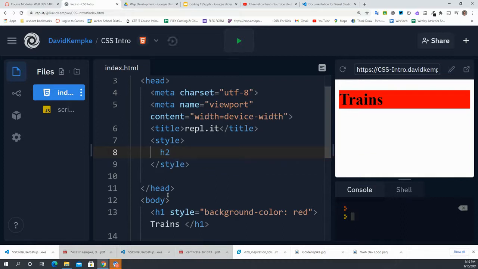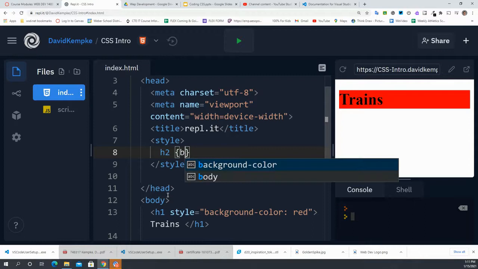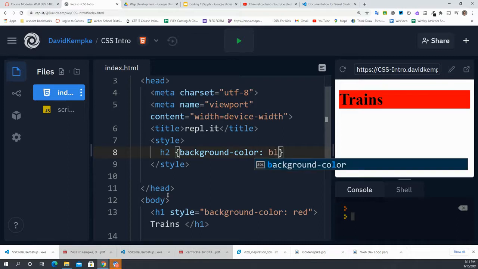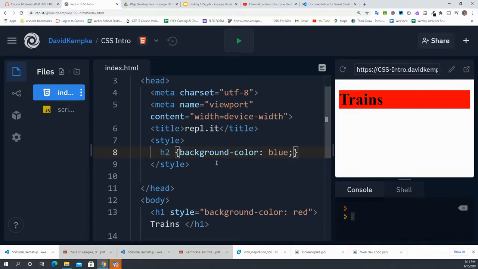And then I need to, inside curly braces, tell what I want to change. Well, I want to change the background color, and I want to change the background color of my H2 to be blue now. So this is the property I'm changing, and the blue is the value. Property, value, and selector. And now if I run this, trains in the bottom is blue.